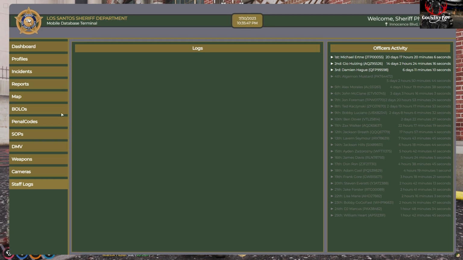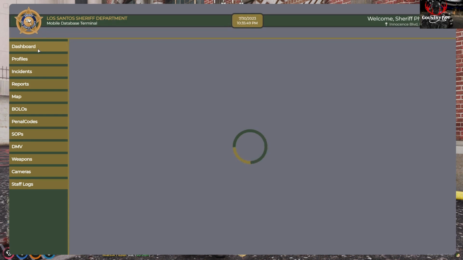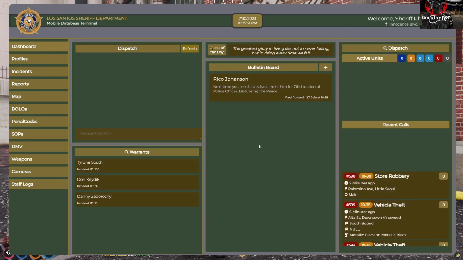You got a lot of people in here. But that's mostly the gist of the QBcore CAD system. It's a little bit late. See, we got a store robbery right here.